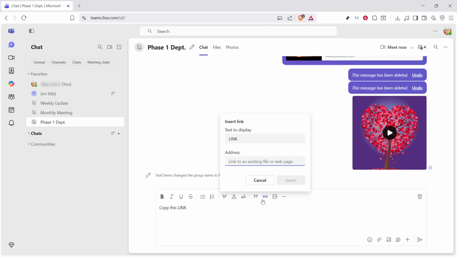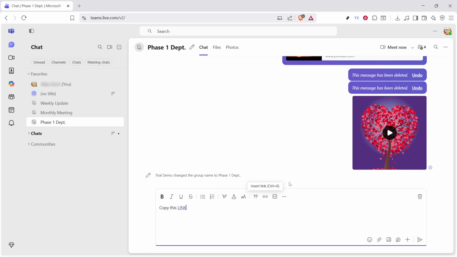Make sure the link is correct before moving on, since a broken or incomplete URL won't take people to the right destination. After pasting the link, click Insert. Teams will now turn that selected text into a clickable hyperlink. At this point, your message should look much cleaner because the full web address is hidden behind the text you chose.